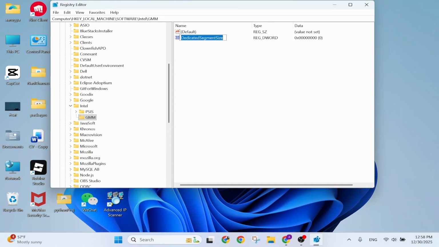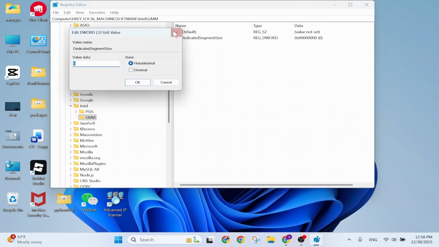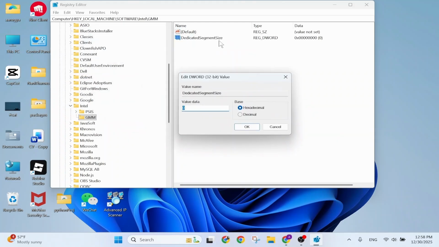Step 6. Set VRAM amount. Double-click on DedicatedSegmentSize. Select decimal as the base. Now, enter the value based on your RAM. 2 GB RAM, enter 256.